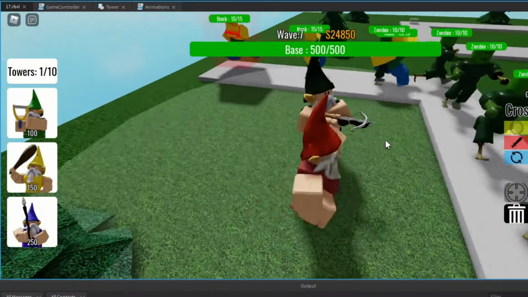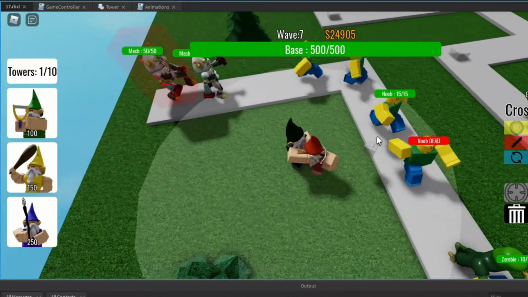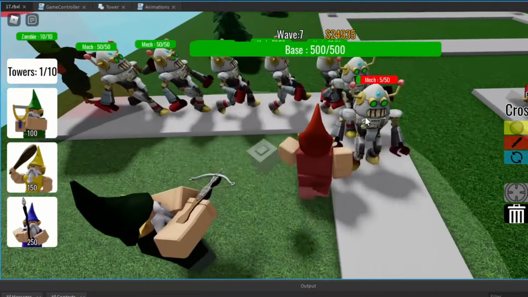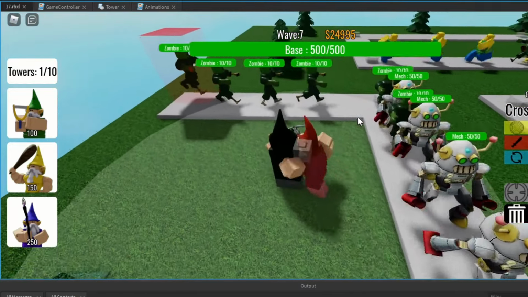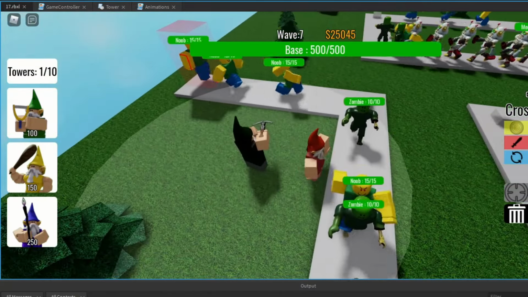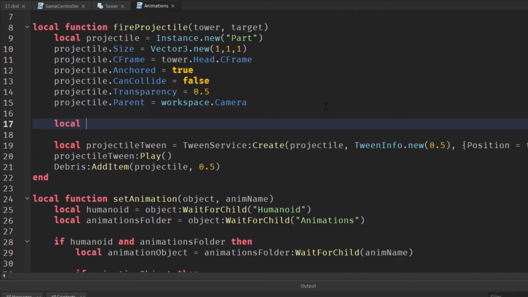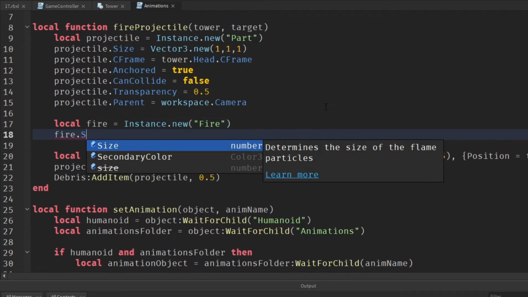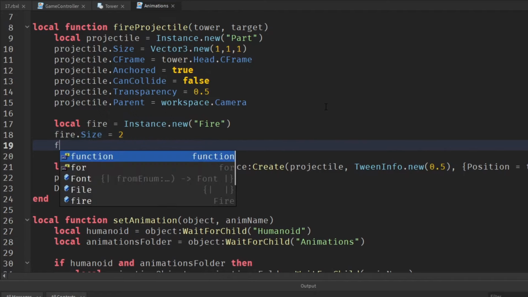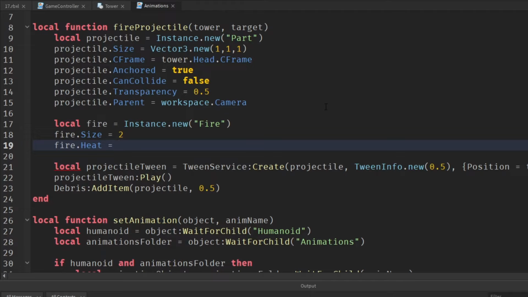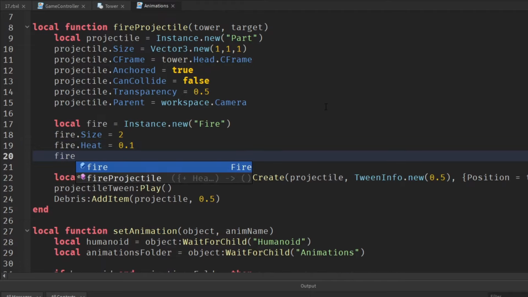So what you might want to do here is add in some particle effects. Now you can spend all day messing around with particle effects, so we're going to be a little bit lazy and just use the good old classic fire instance. Right, so if we go down here, we'll create a local fire equals Instance.new("Fire"). And then fire.Size, we'll set that equal to 2. The fire.Heat, we'll set that equal to, I think the smallest is 0.1. And then the fire.Color, and this is where those color values we placed earlier come in.